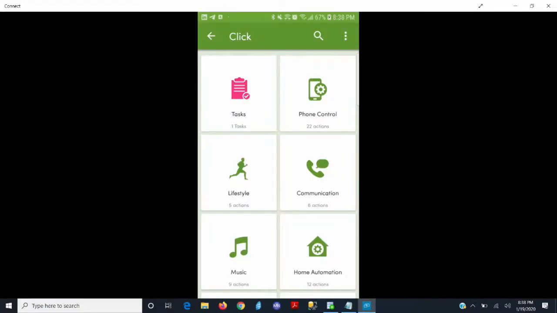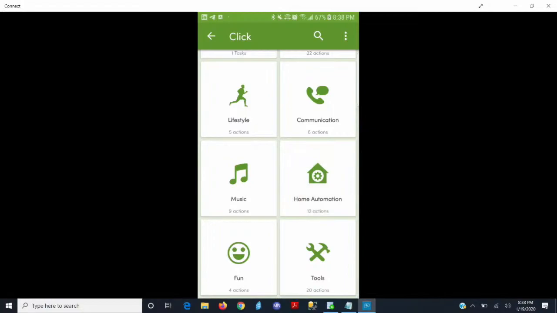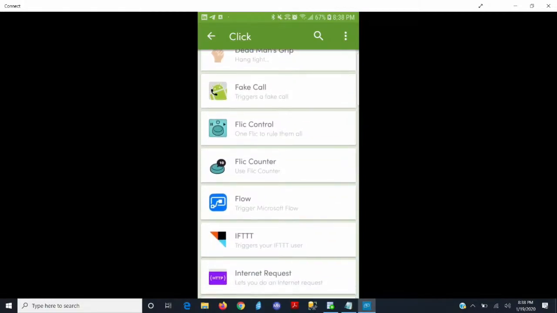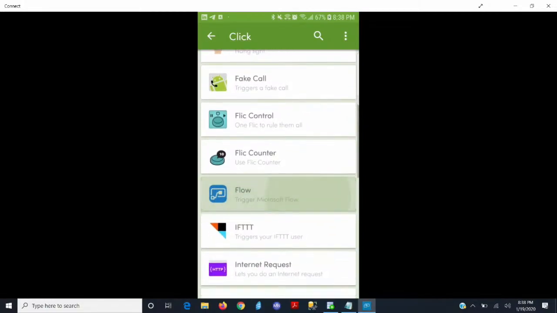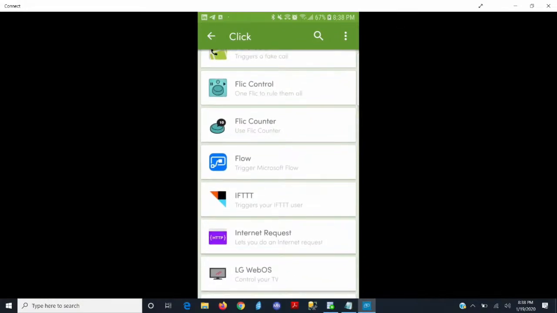I have options to control the phone, for communication, to play music, home automation, fun stuff, or tools. We can go to tools. This is even some form of automation built in on its own. If you go to tools, there is even a custom behavior for Microsoft Flow to trigger a flow, but you would have to add your account to do that.